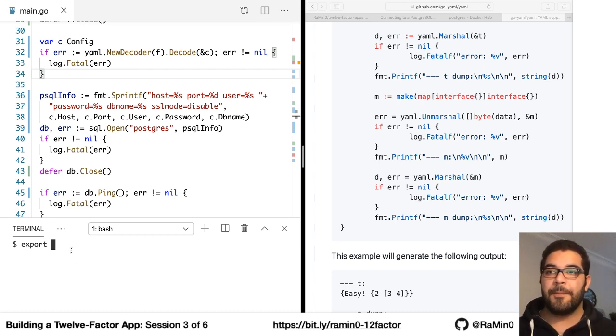So here I can just say export, for example, a variable called Rami, and the value of it is Abu Naga. When I do that, if I type echo, which basically prints whatever is passed next to it, and then use the $ sign to indicate that I want to reference an environment variable, and say Rami, we'll see that it prints out Abu Naga.